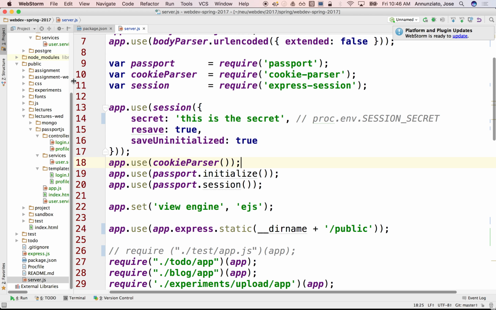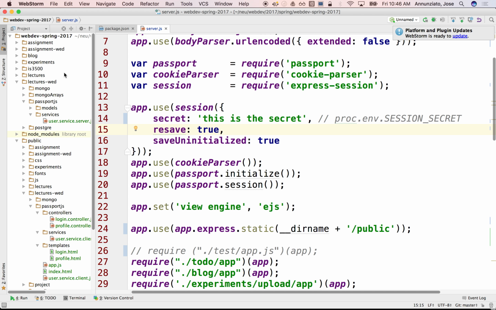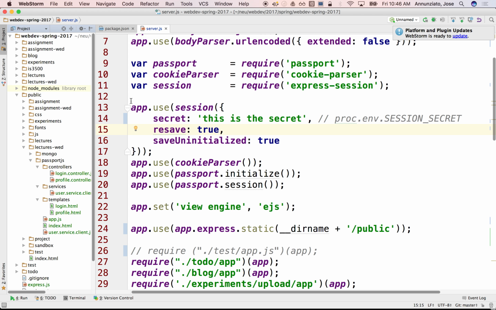All right. So let's start now using the Passport library to protect some pieces of the application.